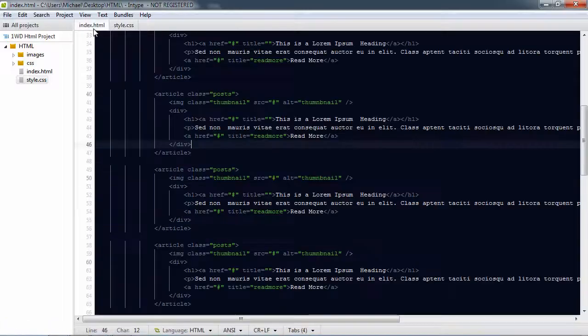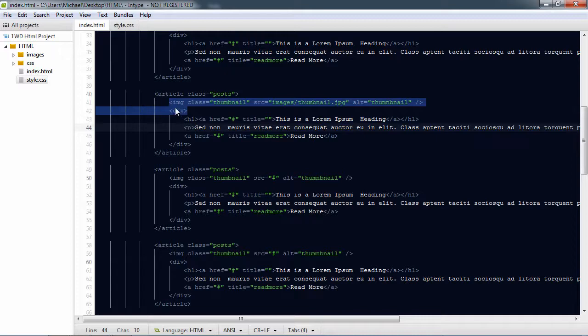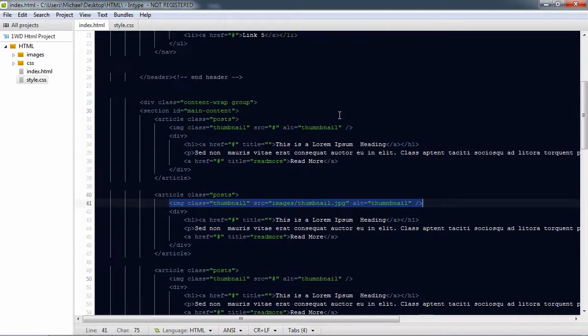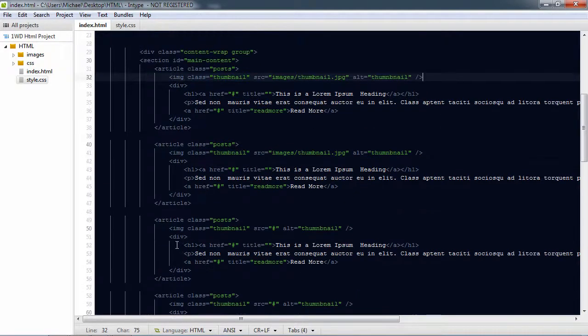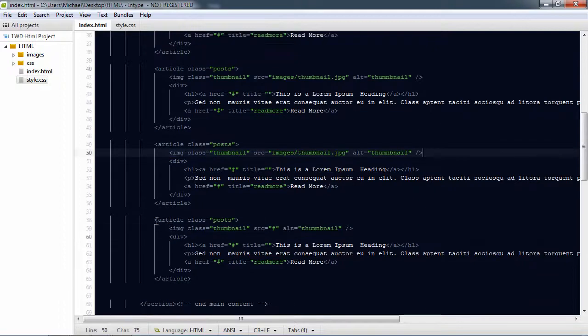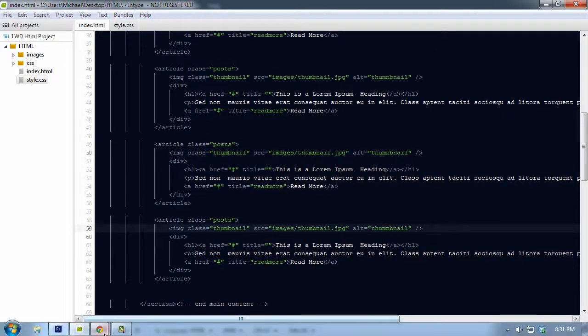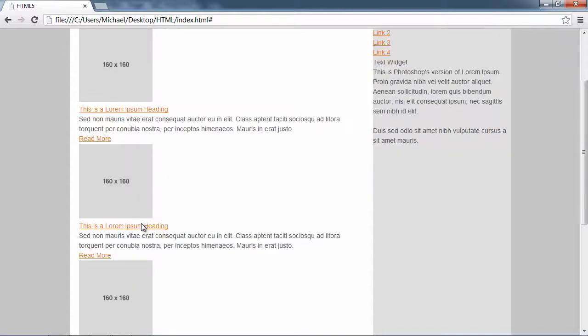Let's go back to our markup, image source. So images thumbnail.jpg, copy that, paste it there, preview it. So now we have a dummy thumb.